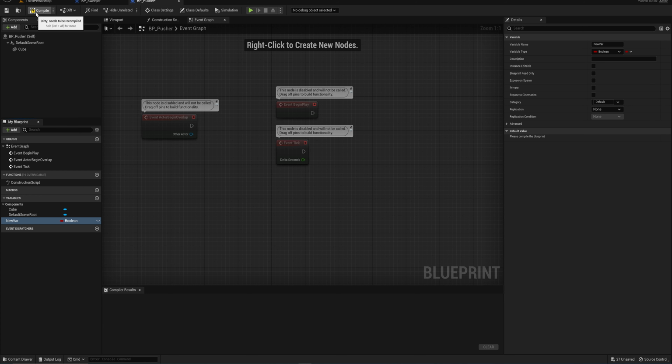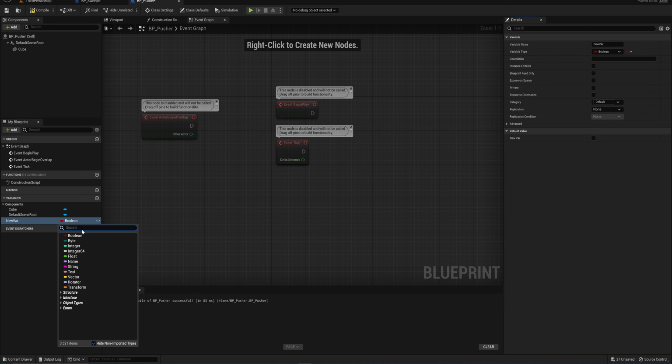So if we compile this right now, we can see we can set a default value to it, and it's a checkbox because it can either be false or true. There's nothing else to put in there, so the engine gives us a checkbox to do that with. And you'll also see that we can change the variable type either on the left-hand side here or on the details panel on the right-hand side.